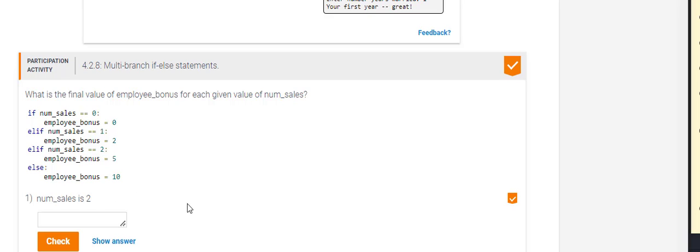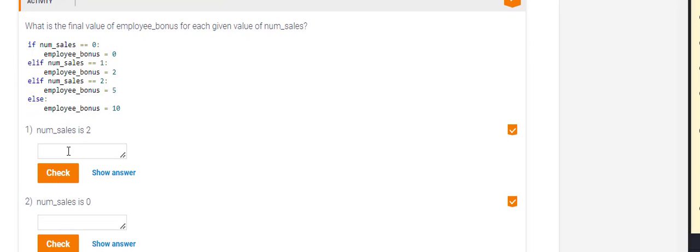So you can see again in the output there. Let's go over an example here. If the number of sales is 2, it's going to go through here. It's not true. It's not 0. Here it's not 1, so that's false. We'll go to the next if statement. Here it's 2, so the employee bonus will be 5. So just a couple of examples to familiarize you with that nested if statement that has multiple branches.